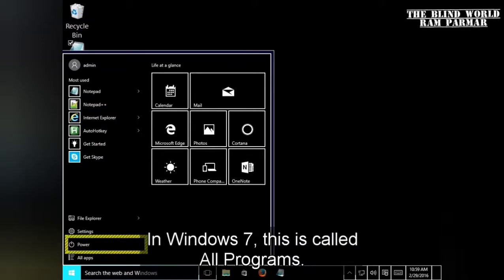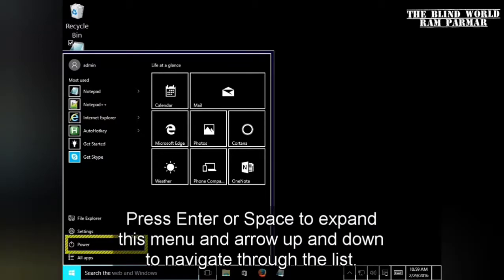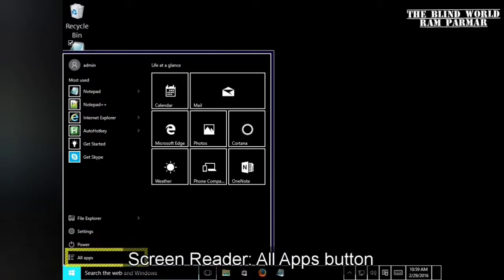Now I'll navigate to the All Apps button using my arrow keys. In Windows 7, this is called All Programs. Press Enter or Space to expand this menu, and arrow up and down to navigate through the list. All Apps button.